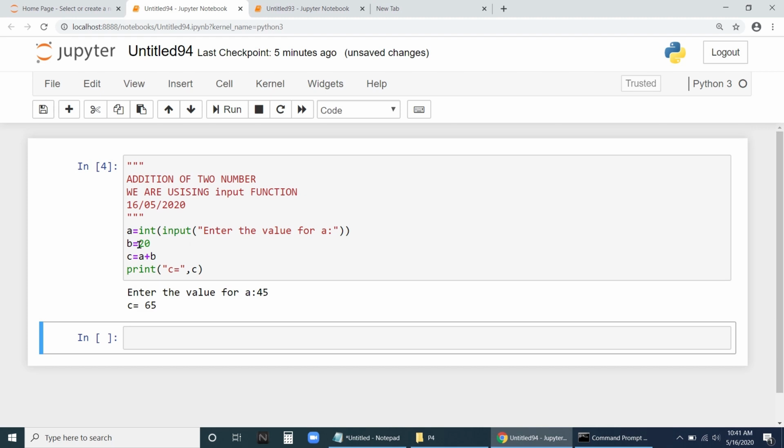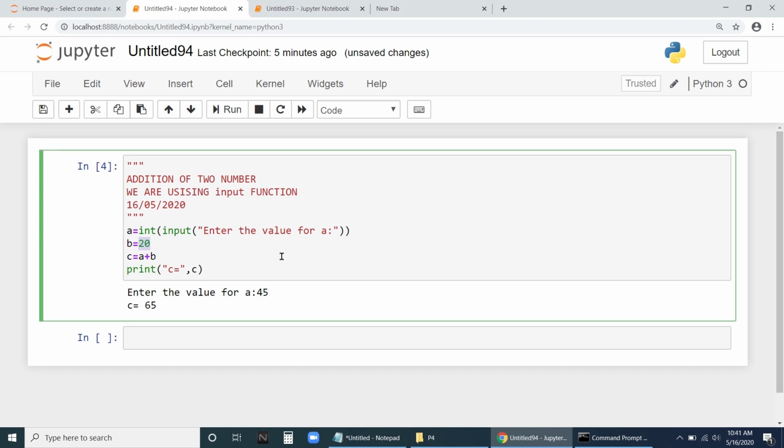Now let us take the same way. I don't want to give 20. I'll just copy this here. Now here I will say input, enter the value for B. Now both we are asking. We are asking A value also and B value also. We are converting to integer. Let us run this.